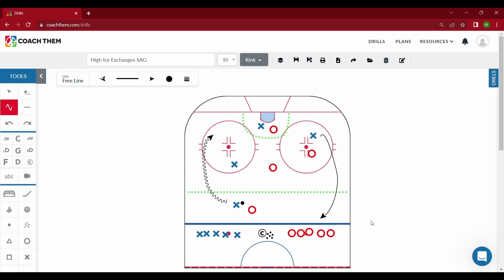So basically what we're working on in this game is activating our D or whoever's in our high ice. It could be our F3, allowing them the freedom to go down and teaching the responsibility that somebody has to backfill that space.